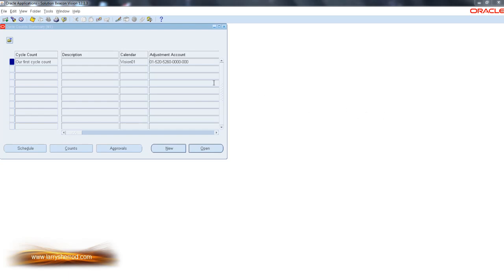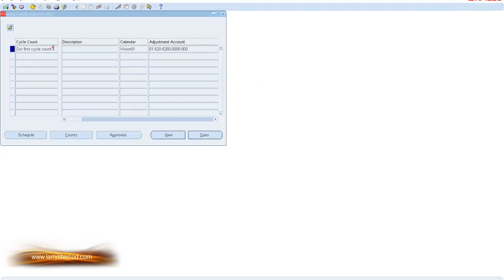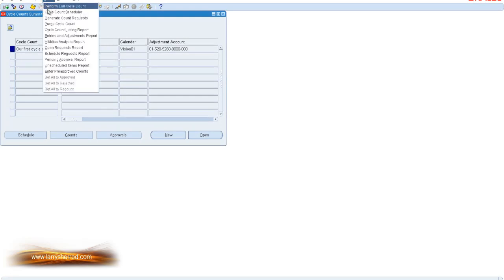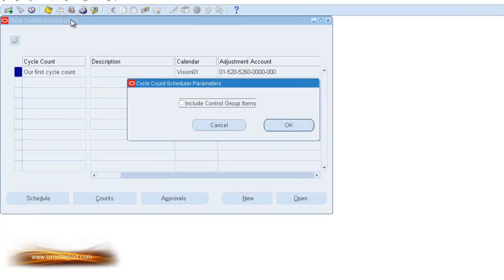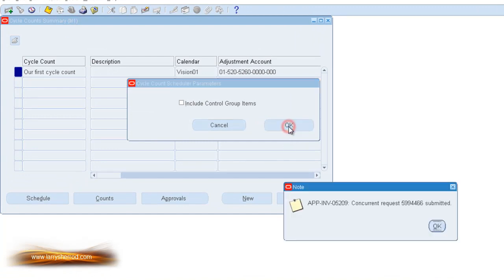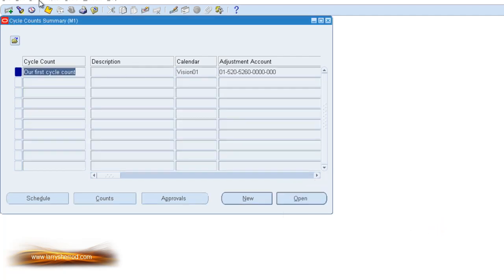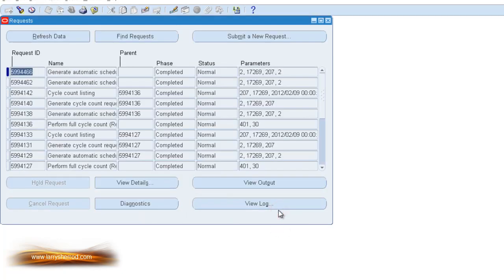To perform our cycle count, the first thing we have to ensure is that our cycle count is scheduled. So if you go to the Tools menu and go to Cycle Count Scheduler and then press the OK button, this will send a concurrent request to be submitted to schedule our cycle counts. We're going to check on this just to make sure it's completed, and it has.